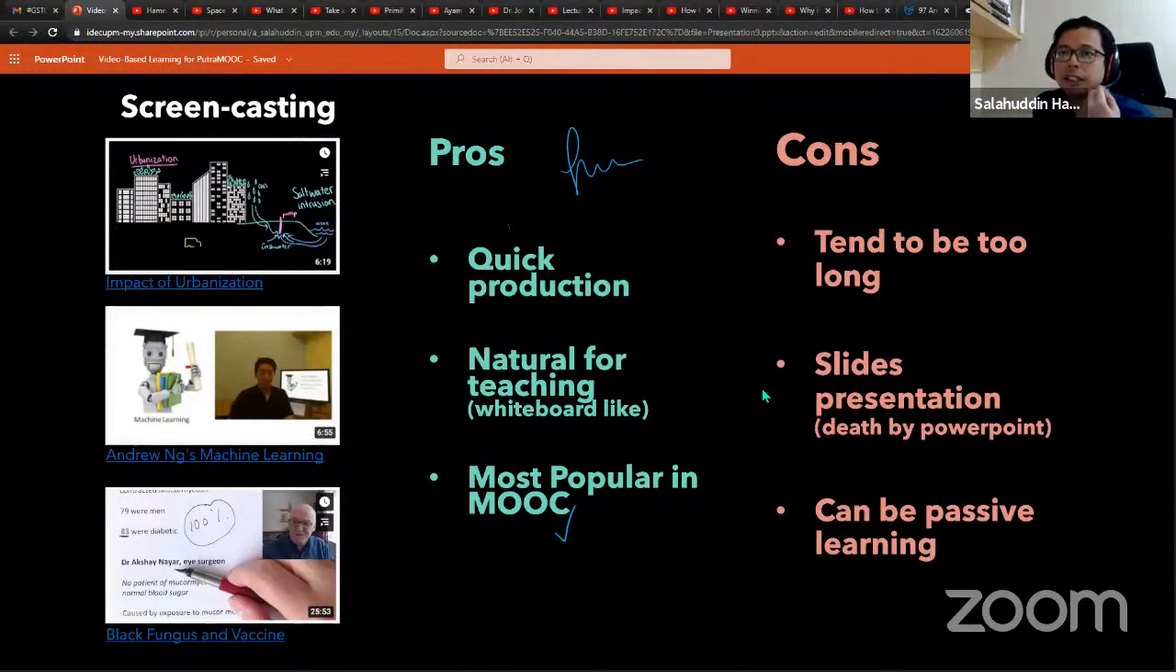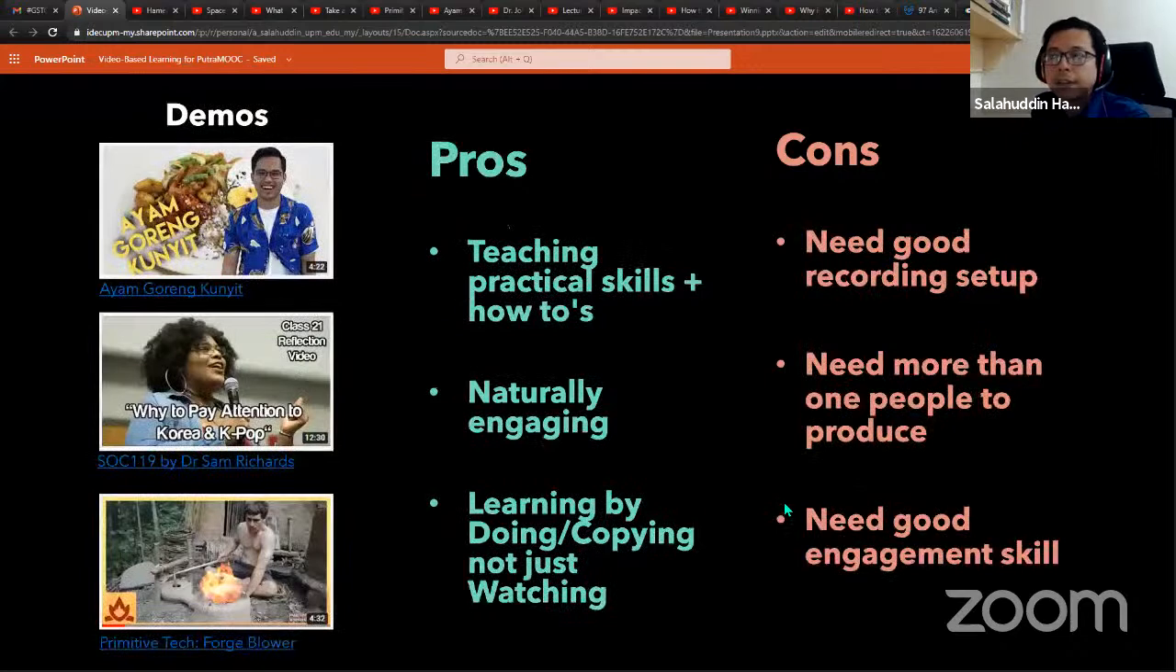But usually online doesn't work that way. You need a lot of interactions. You need a lot of showing stuff here, drawing stuff. And it can be passive learning, like you just put out the videos and hopefully students will learn from that. And usually learning works much more complex than that.